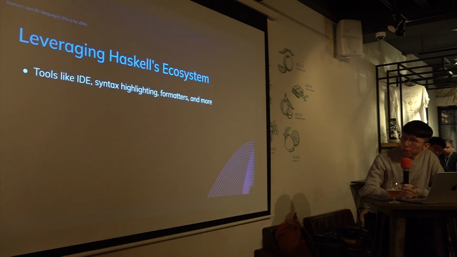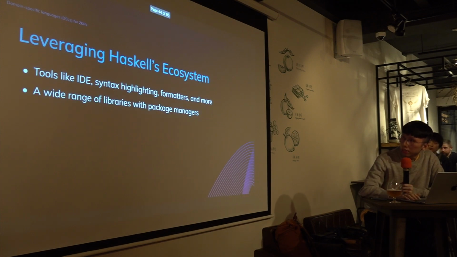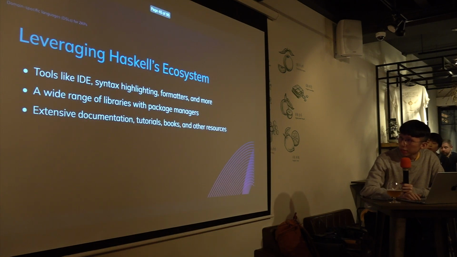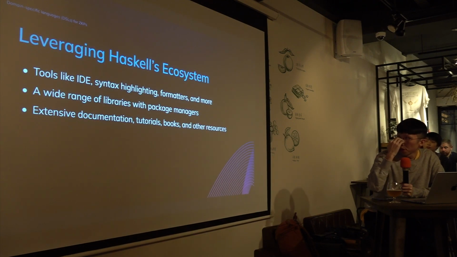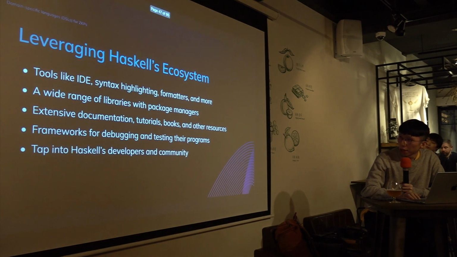By embedding Keelung in Haskell, we can also get free stuff like IDE, syntax highlighting, and all that good stuff. It also has a package manager, so we don't have to build our own like what the standalone DSLs do. And it also comes with a lot of documentation and tutorials so that we don't have to write them ourselves. Overall, it's a nice language to embed into.